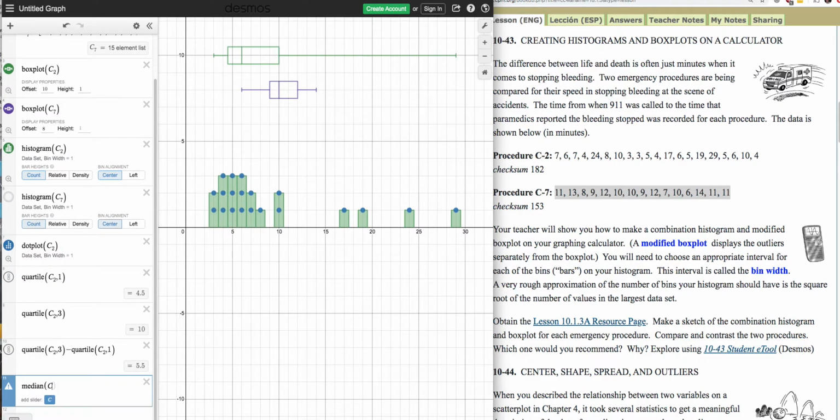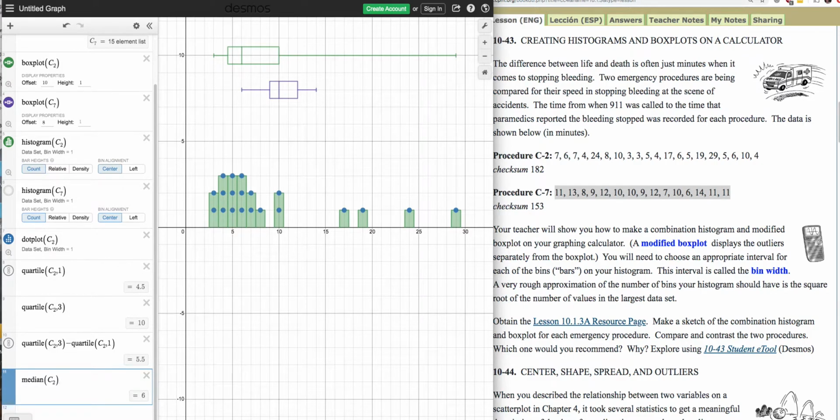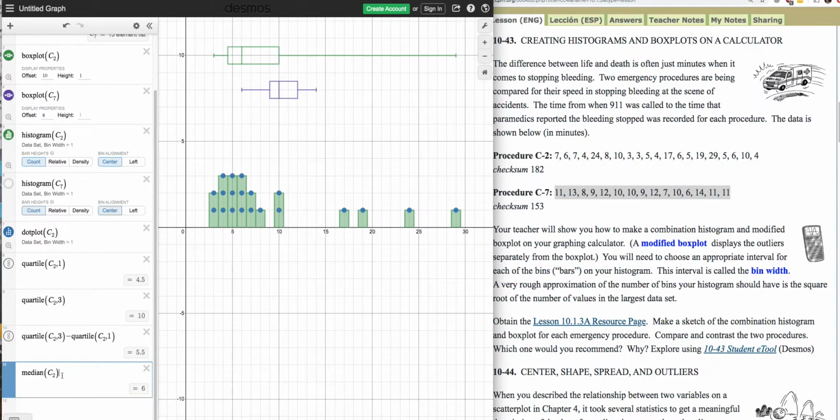And so we can also type in median if we want to compare these two procedures. So median C2. So our median for C2 is 6. So that's our middle number for C2 for this procedure. So 6, and it's 6 minutes. So that's from the time when 911 was called to when the paramedics reported the bleeding stopped. So our procedure of C2 has a median of 6 minutes.